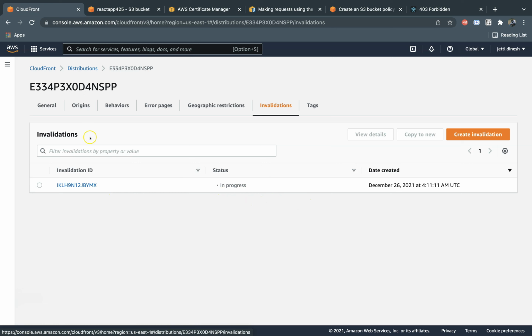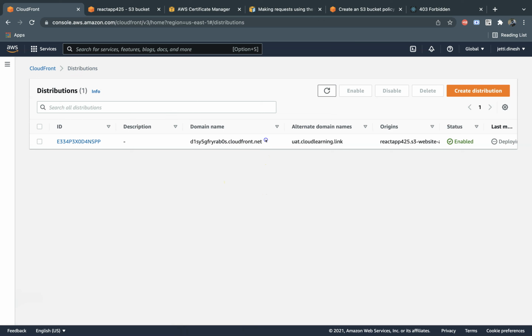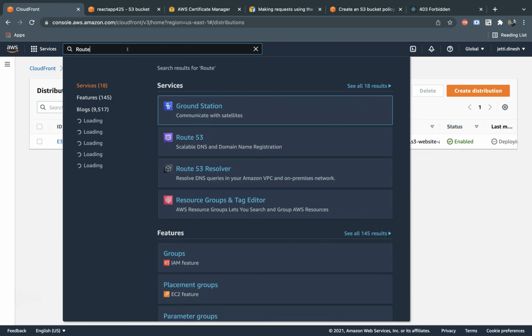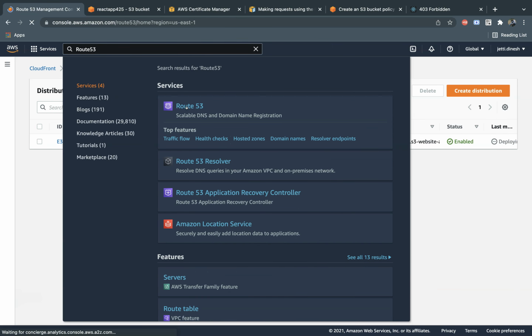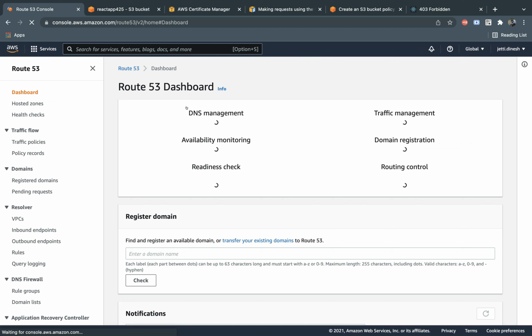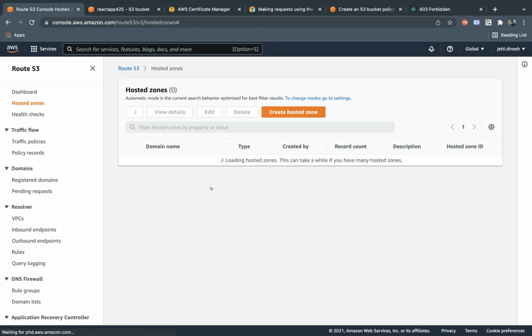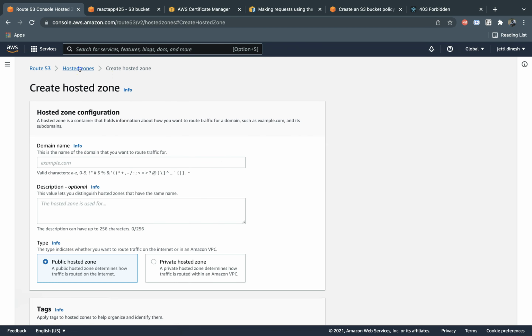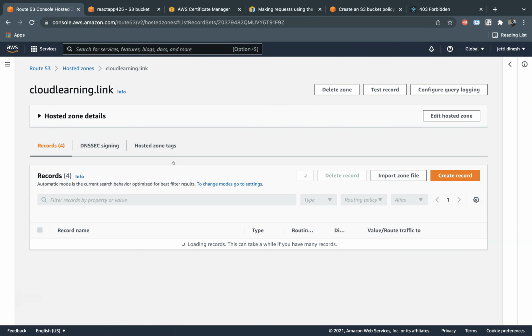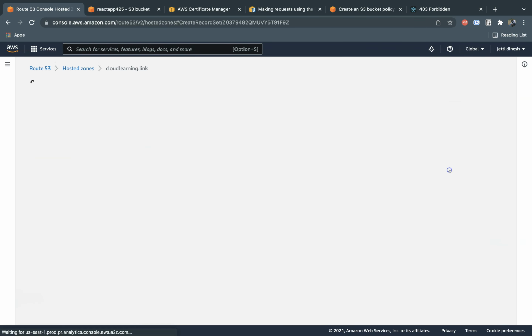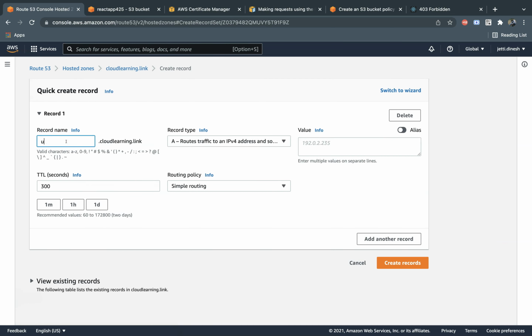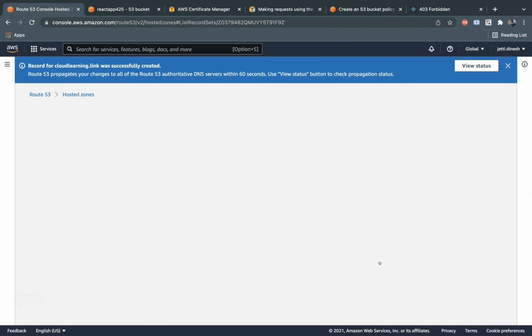Okay, once it is completed, my immediate next task is to copy the domain name. I need to copy the CloudFront domain name and go to Route 53. In Route 53 we need to create a CNAME record. So come here, not hosted zone creation, just go for the existing hosted zone we have, and create a record, UAT, and it's a CNAME, right? Just copy paste your CloudFront distribution, create the record, that's it.